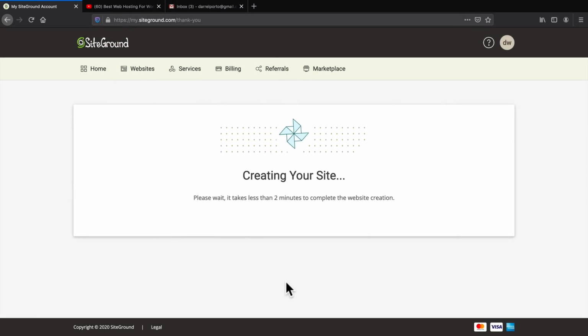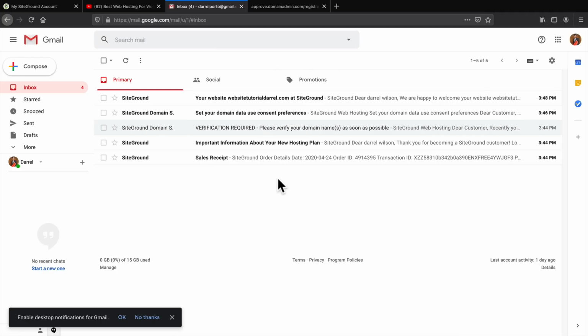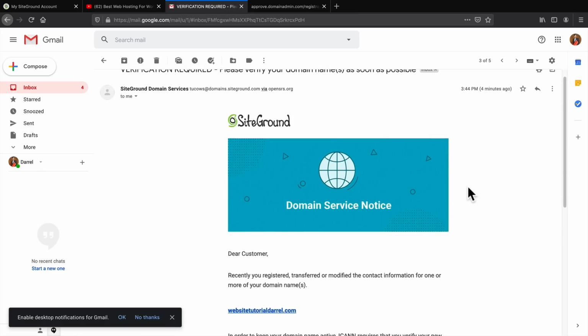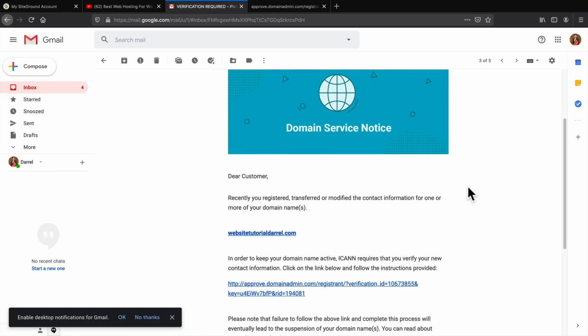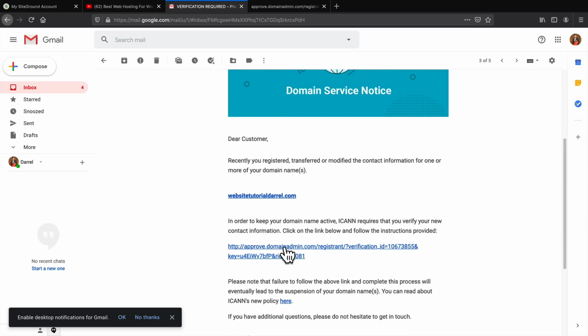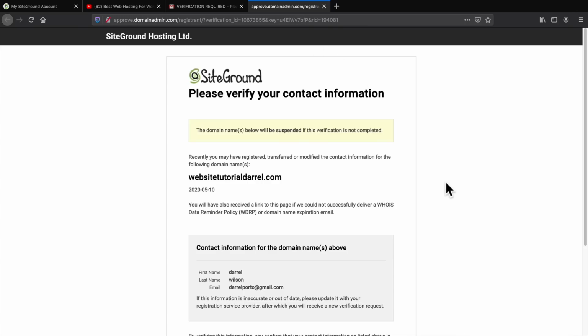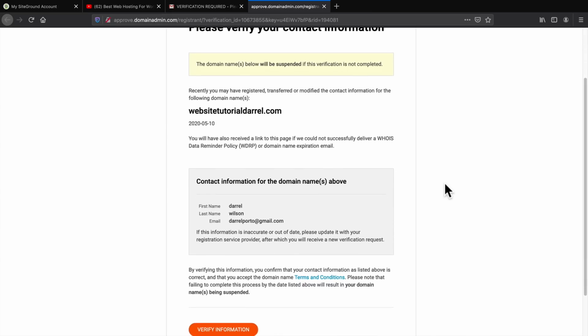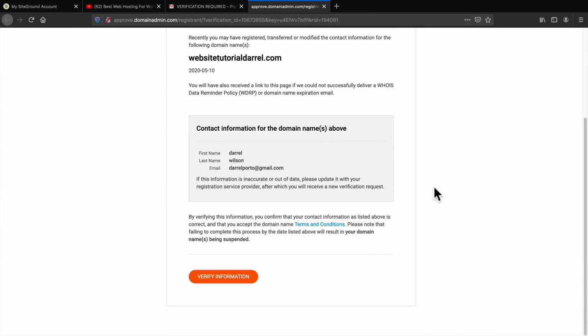And that's it. And right now, SiteGround is setting up your new website. Make sure also to check your email because you're going to get an email from SiteGround saying verification required. Open up this email right here and you're going to verify the domain that you purchased. So right here, you'll have this link. So click on this link and it'll take you to this page right here. And you need to verify your domain, basically saying that you're a real person and not some robot, or else they're going to suspend your domain. So all you need to do right here is just click on verify information and you're done. Your domain is verified. All right, cool.